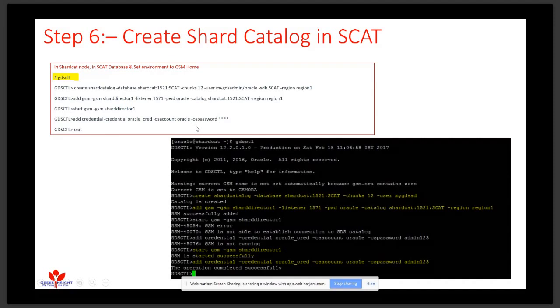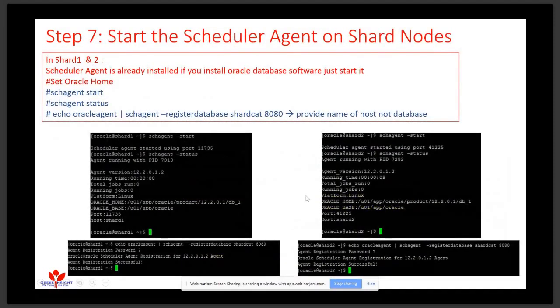And then on the shard 1 and shard 2 database nodes, as you have installed only software, you just need to start the scheduler agent and check the scheduler agent status. You just check that, so it shows this. Then you have to register your scheduler agent, register the database with shardcat on port 8080. It has to be registered. So you got.